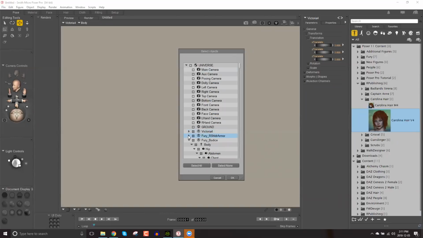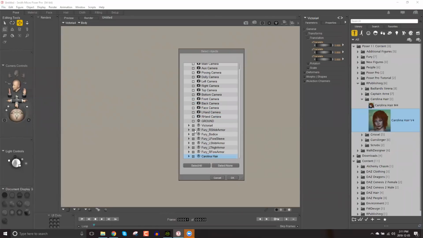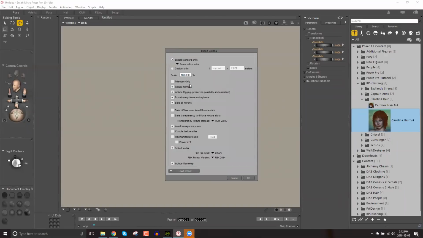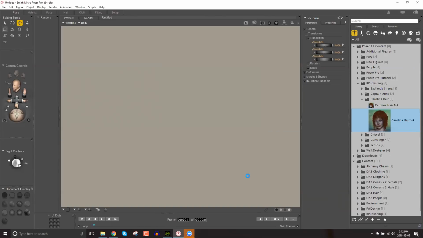So let's just twirl all these up here. We'll see exactly what we're exporting. And you can see we're exporting the left thigh armor, right forearm armor, Carolina hair, all this stuff that's X'd out here. We're going to be exporting all that stuff. Just go ahead and press OK. Now, nothing too complicated in the export settings here. Just make sure you bake all morphs, and invert transparency map is fine. I'm doing this purposely because we're going to be replacing the eyelash map later on. And make sure you include geometry. FBX 2014, this is very important, the FBX format version binary. Then just go ahead and press OK.